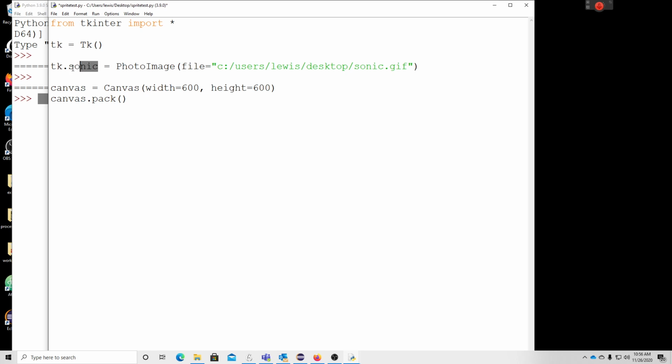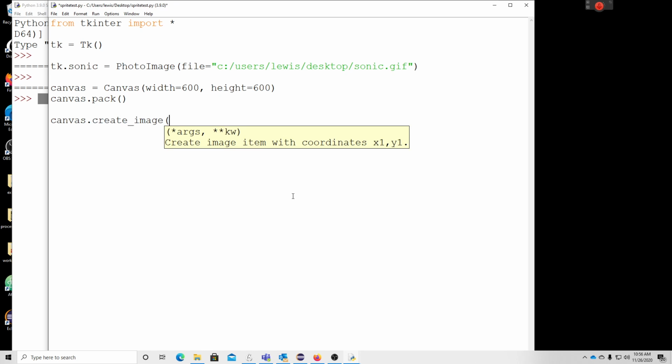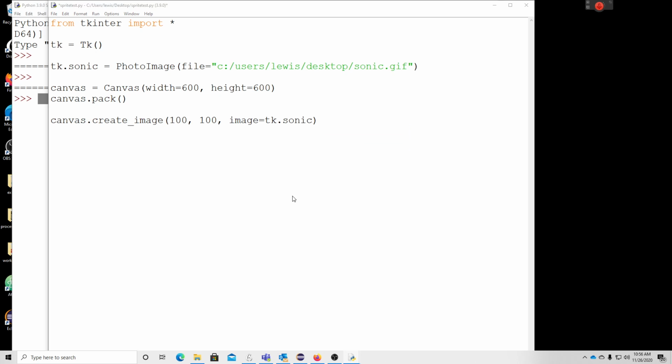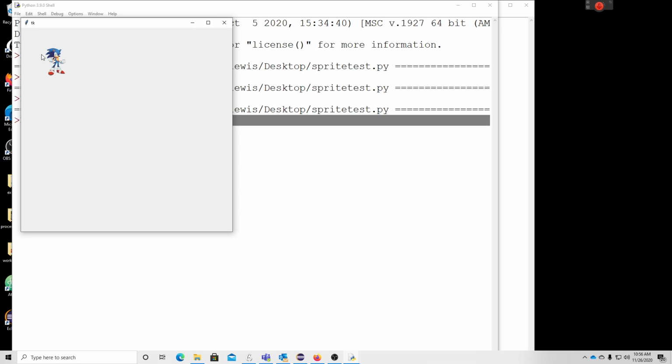So now I want to put my Sonic image onto the canvas that I made here. So I do that by putting canvas.create image. I'll give it an x and y coordinate, maybe 100, 100, and then the image is tk.sonic. Let's test that. And there's my Sonic image on the canvas.